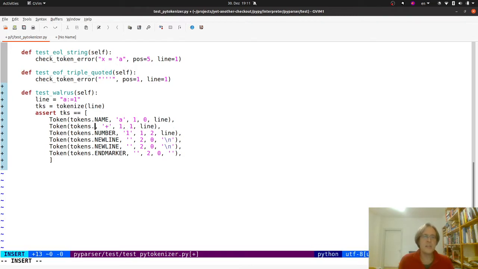It's a name, we're going to have to figure out what the name of the token is, maybe colon equal, and the string of that token is colon equal. And it's still in line one at offset one, that looks correct. And then we have a number one, which has the string one, which is correct in line one, but the offset is going to be three because colon equal is two characters wide. And then we have the same new line and end marker tokens that get appended to every input. Okay, and then we can try to see what happens when we run this test.